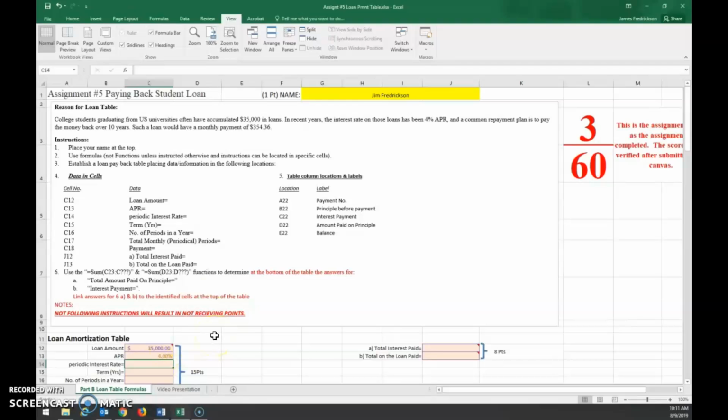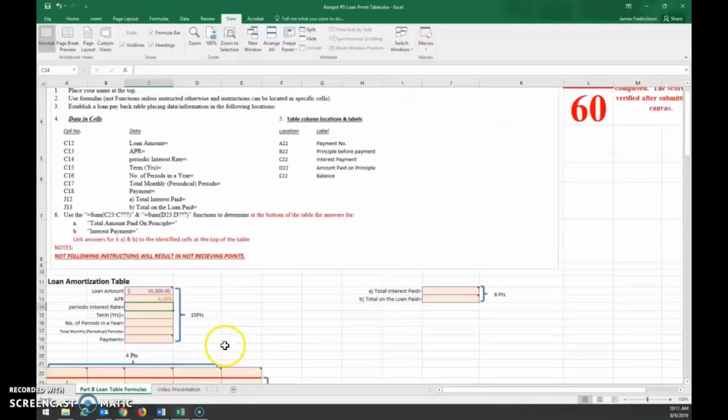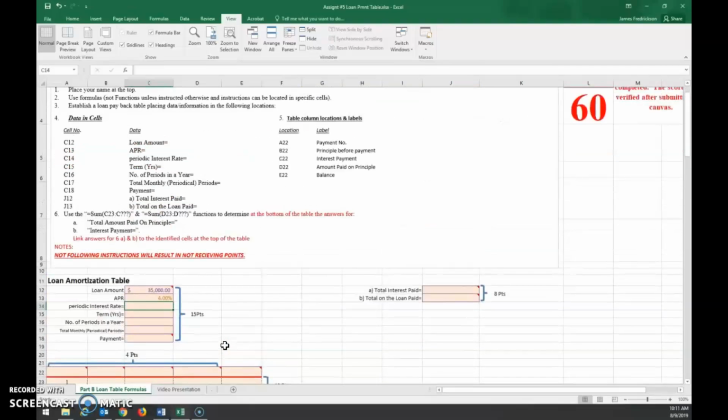The periodic interest rate is the interest rate per period. So how many periods are in a year? Well, there's 12 periods in a year. So what we need to do is take the annual percentage rate and divide it by 12. That way we can calculate how much interest we're being charged per month. I'm going to scroll up here a little bit just so you can see it, and click on the cell right here. I'm going to create a formula. So I'll click equals, click on the 4%, and then I'm simply going to divide by 12, the number of periods in a year.